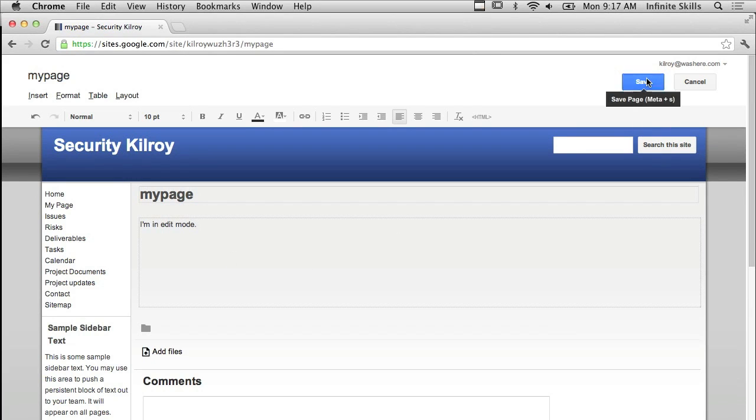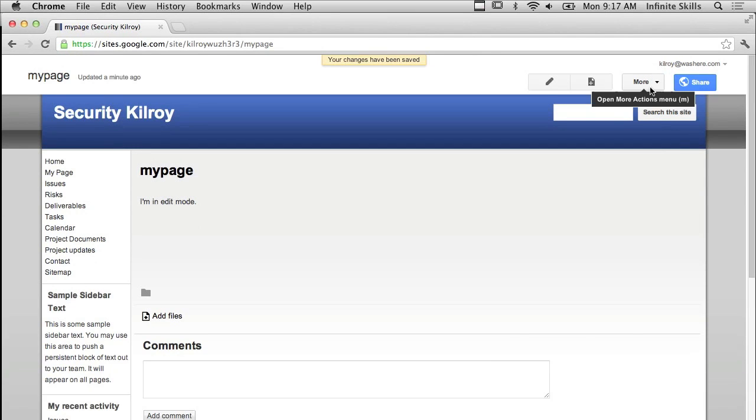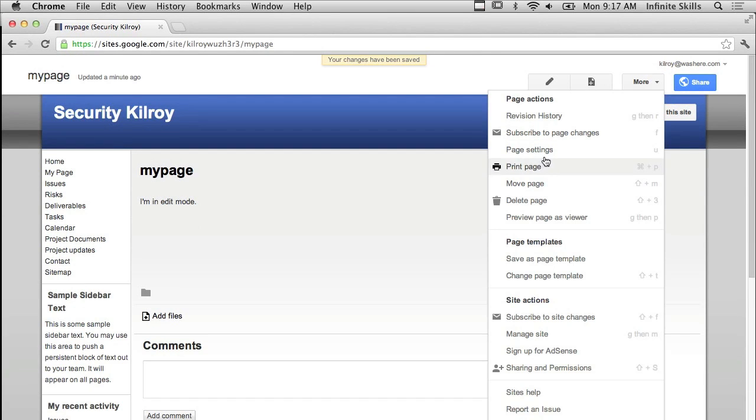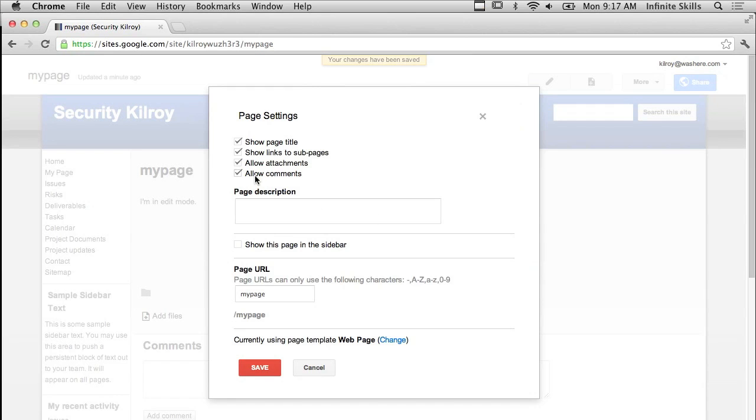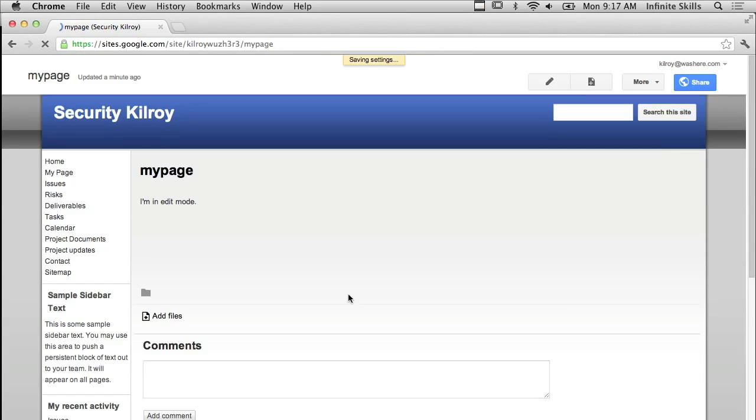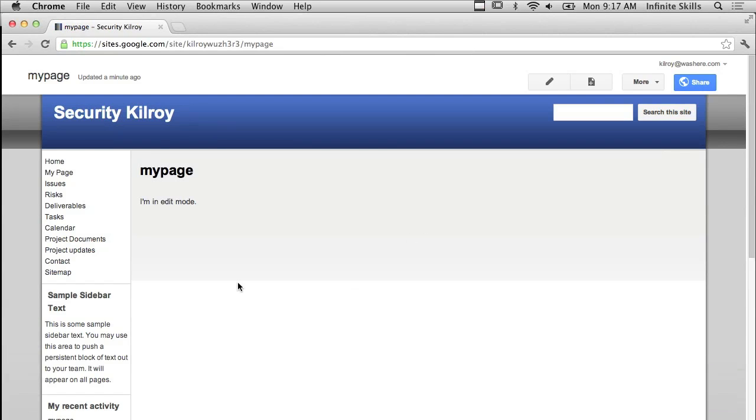And I can save that. And now I can go back to the page settings here because it comes with the comments and the attachments, and I don't really want those. So I'm going to undo those, and you see that it's removed the comments and the attachments.